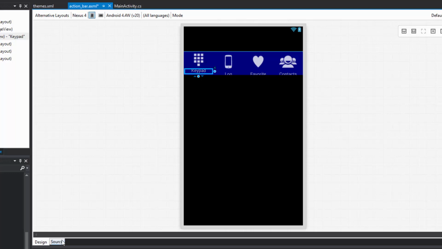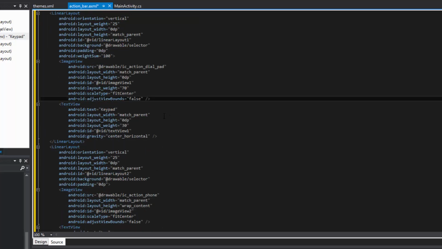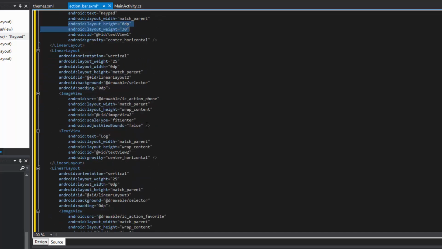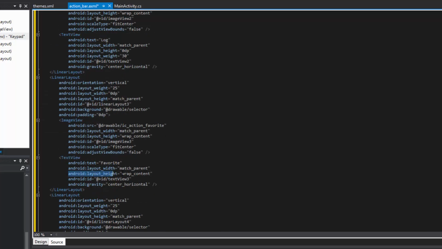So the next thing we want to do is do that for the next three linear layouts, and all their children as well. So let's come into here and specify that. Just to save some time, we'll copy and paste that over here.